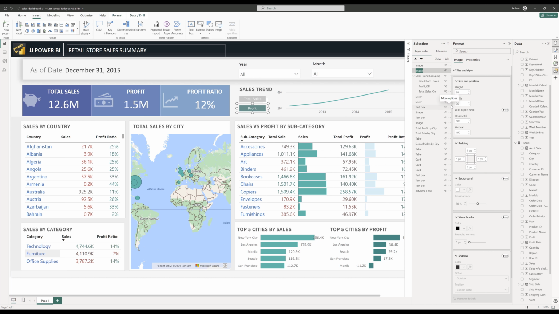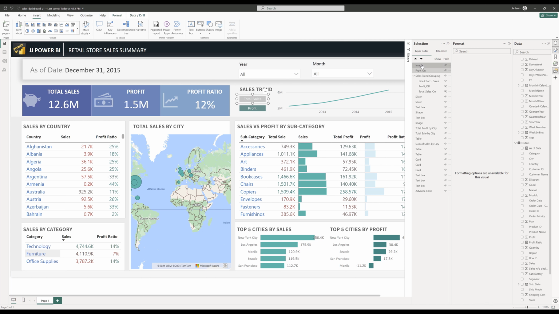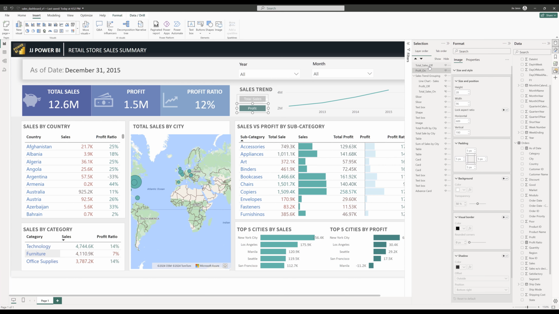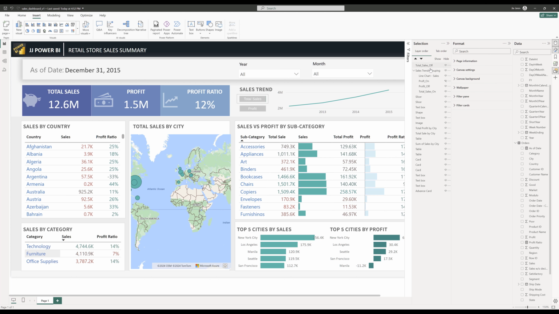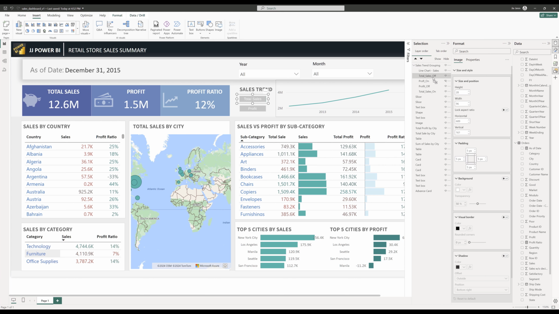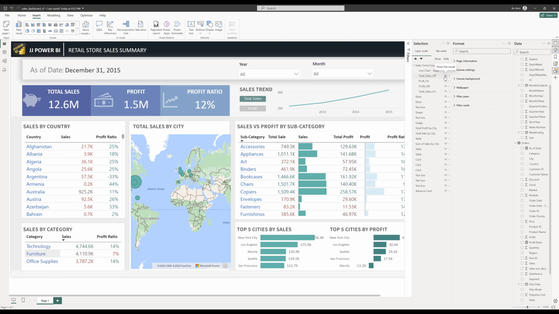Now let's name the objects. This one's going to be profit on, and this one's going to be total sales off. And we'll move these two objects into the grouping. Right, so the default is going to be the total sales button displayed and profit off, and the other two images will be off. That means that we do not want to display those visuals.